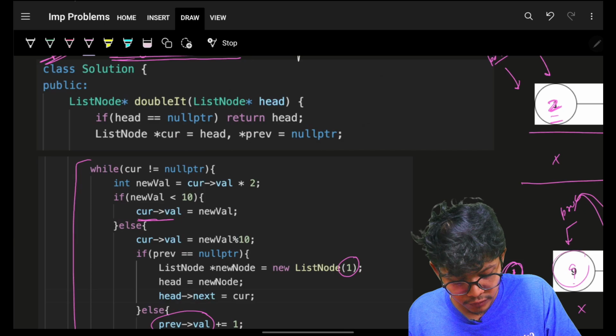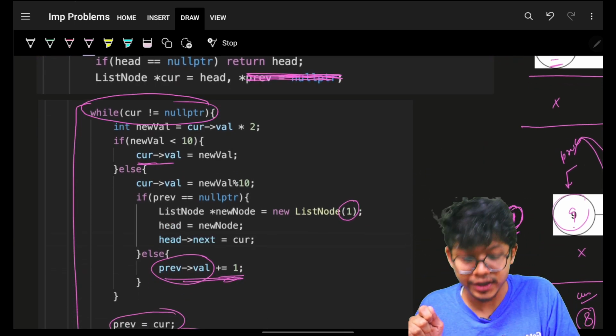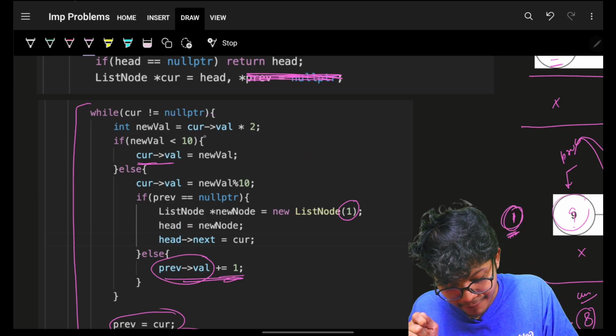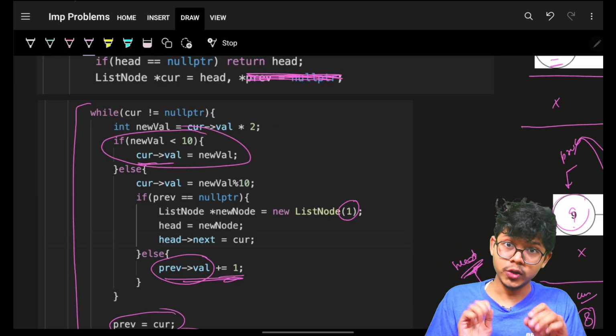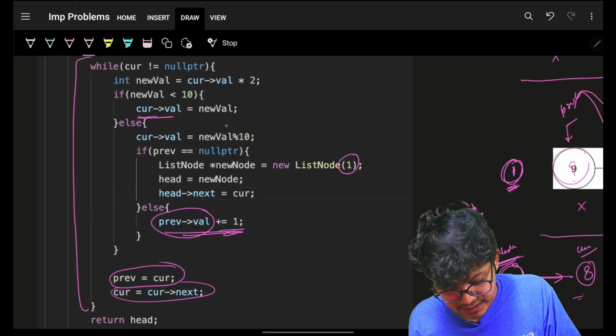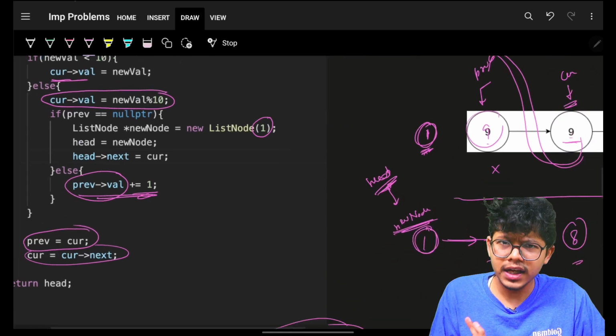You know that you will not be needing this previous pointer. You will still have to iterate on the current pointer. You will still have to find the new value. You will still have to check if the new value is less than 10, just simply get the new value. Just simply update the current value. You will still have to go to this else condition and see.